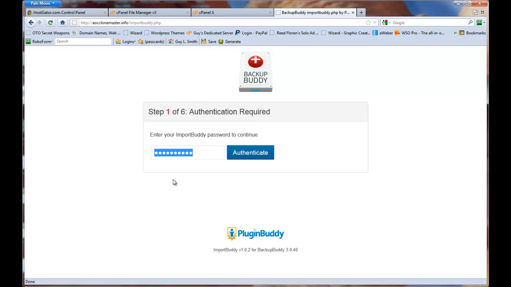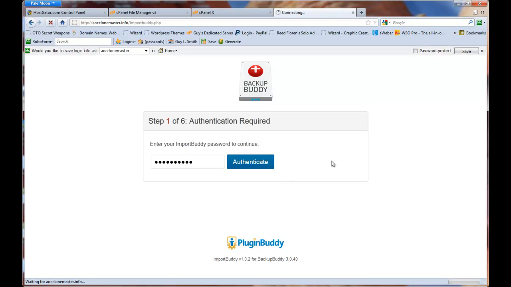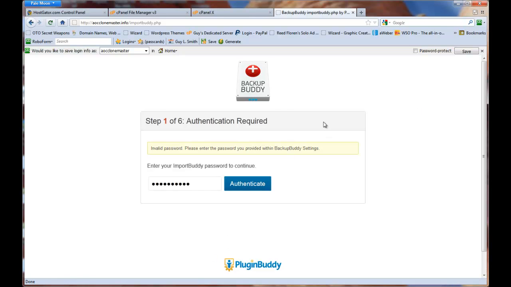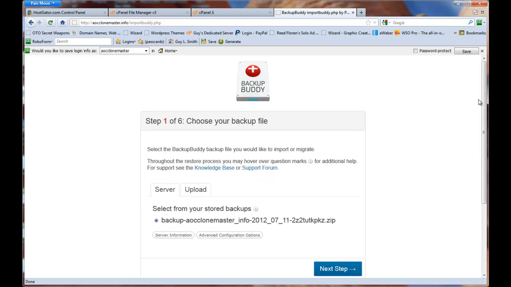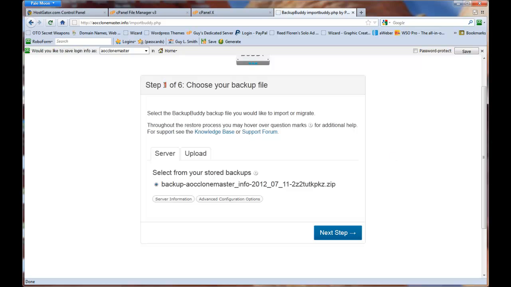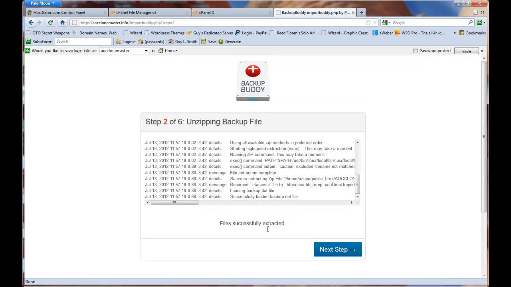So it'll be whatever the name of your site is / Import Buddy PHP. Okay, now we want to put in our password right here to authenticate our installation, and you'll get that password off of the download page. So we click on Authenticate, and this is the latest version of Backup Buddy. And it's going to authenticate, and we're going to go to step 1 of 6. So we click on Next Step, and it will go ahead and do its thing, which is Files Extracted. Click on the next step.